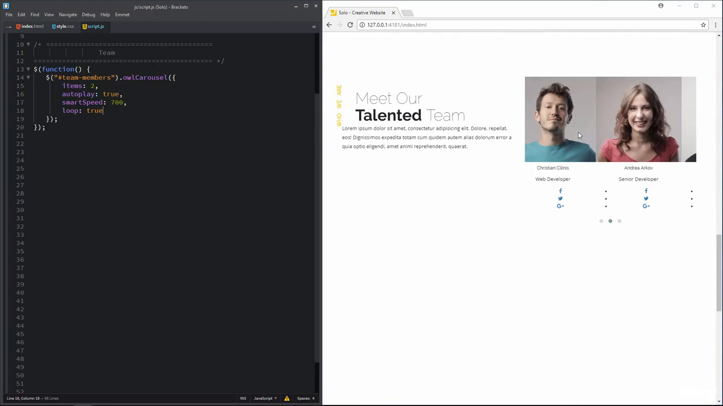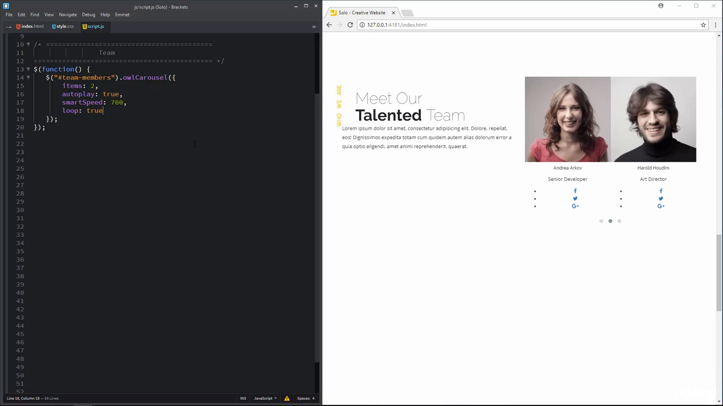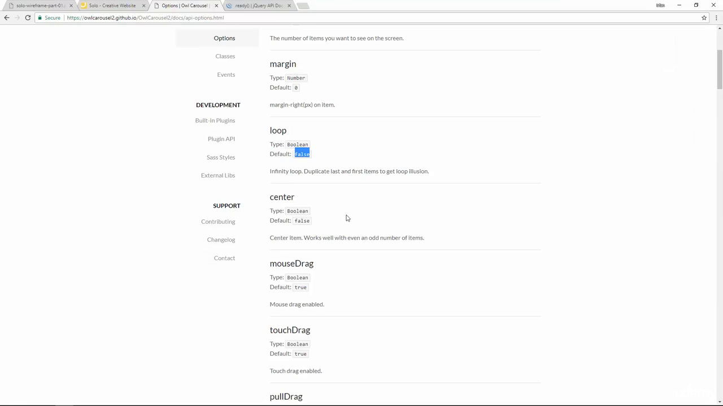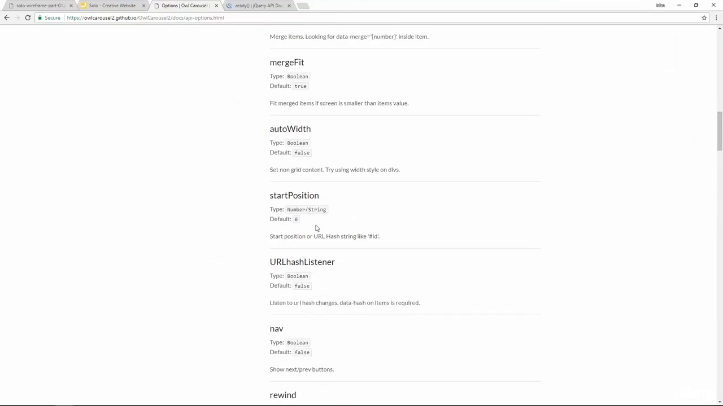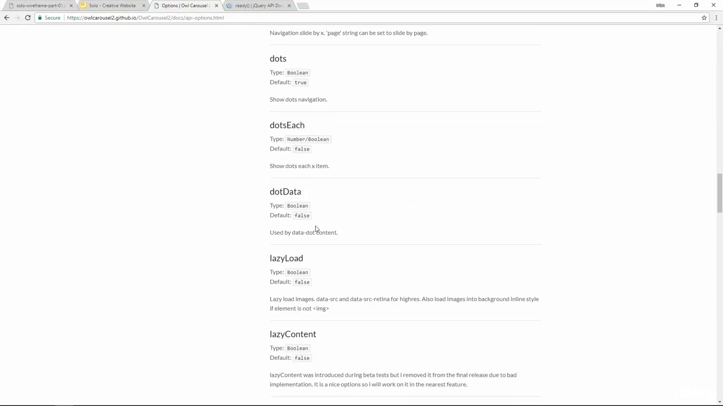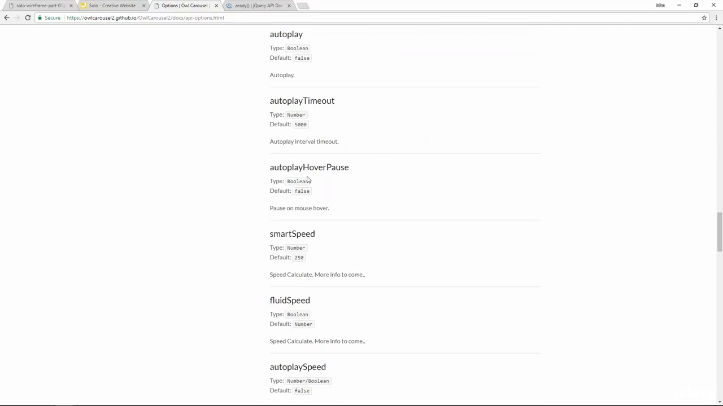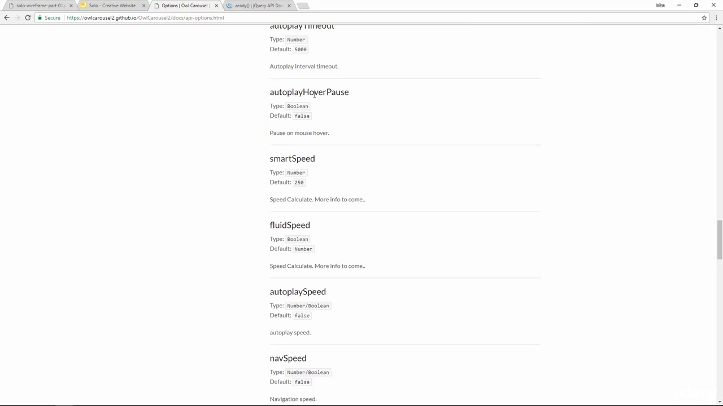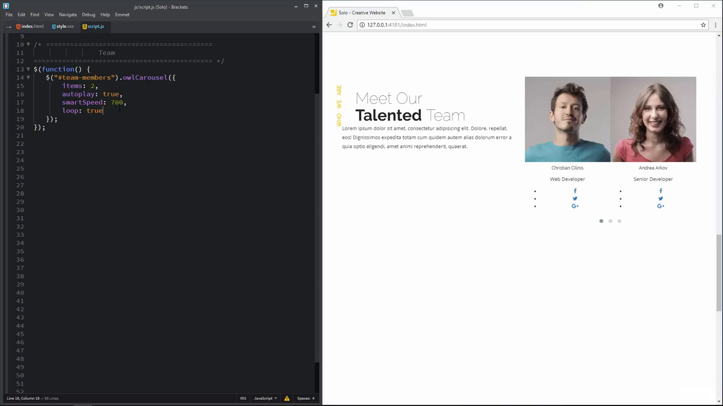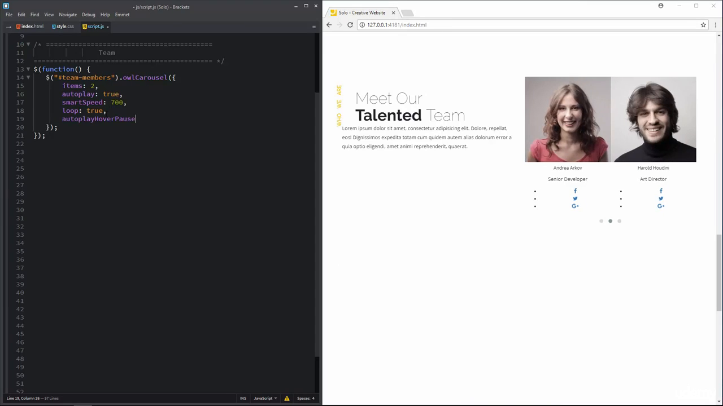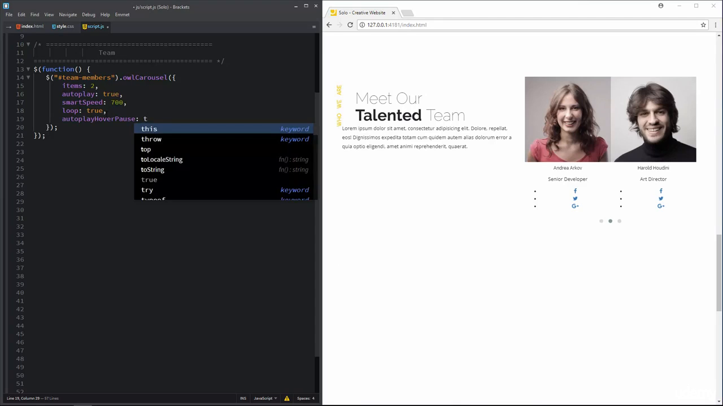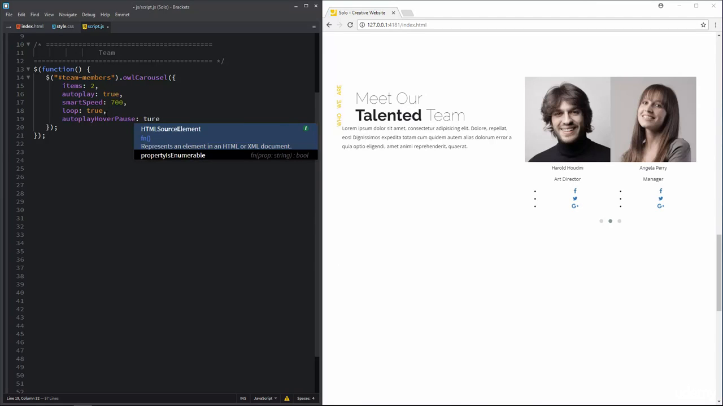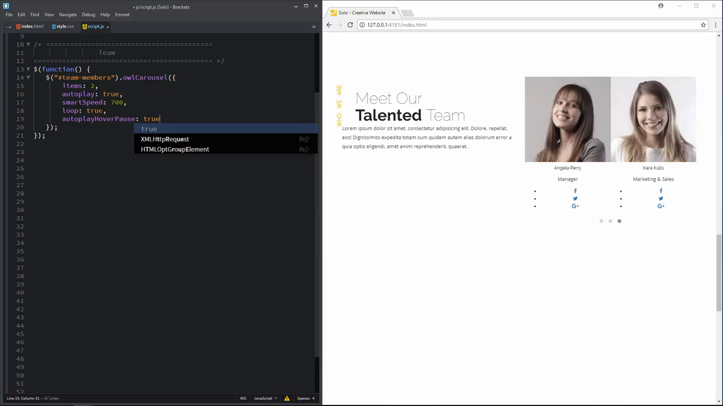I want to pause this slider on mouse over, and I have an option for that. Let me check. This one. I have this autoplay hover pause, and this will pause the slider on mouse over. I'm going to add this autoplay hover pause option. I'll simply copy this option, and I will add it right here, and its value should be true. So it is going to make sure that this slider will stop on mouse over. Its value is true.